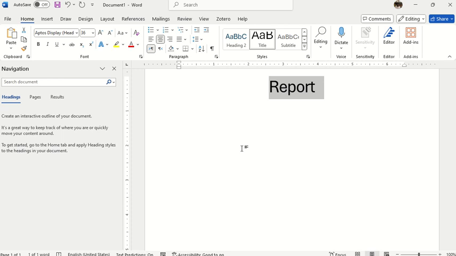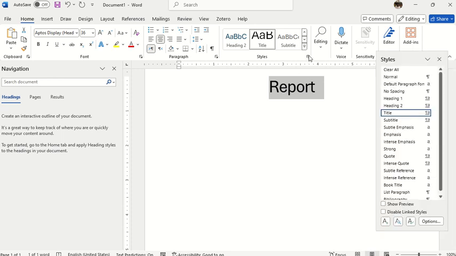Clear? Now I don't want to do this, that I select title or heading and then I change everything myself. I don't want to do this. I want MS Word to do what I want on the first instant. So what do we do? We go to styles. This is the complete list of styles you have.